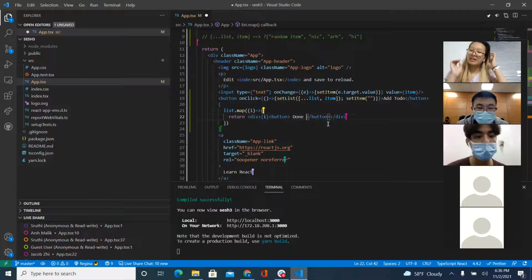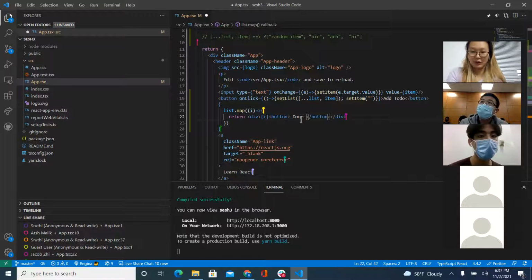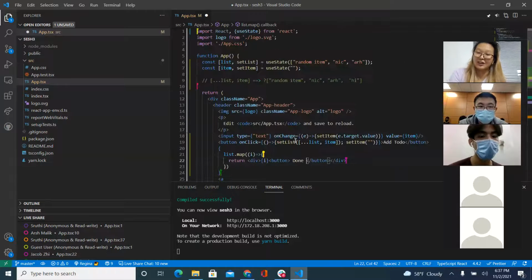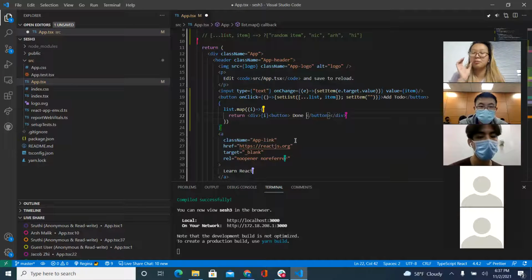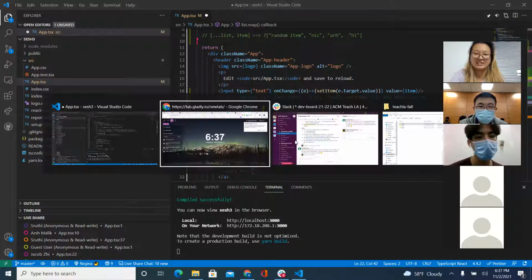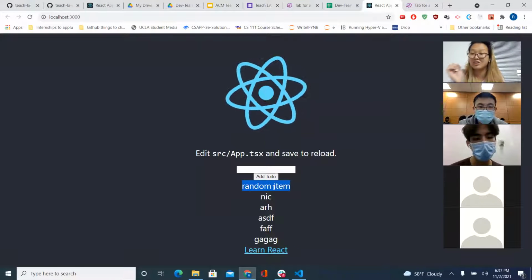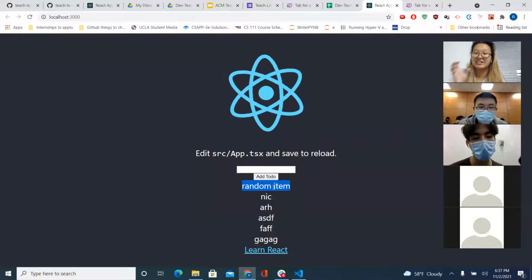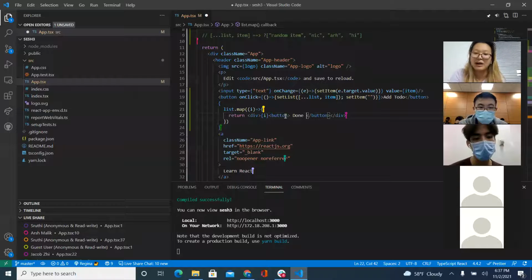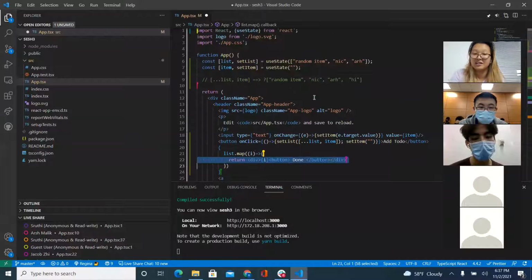But another thing about this is that imagine if you have a huge page, right? Imagine if you're making YouTube, you probably don't want a singular page for the entire code. So generally we try to componentize in terms of things that make sense. So for instance, maybe one single item can be its own component, right? So we can actually take this entire item out and make a component.